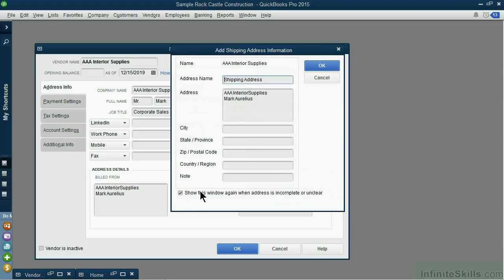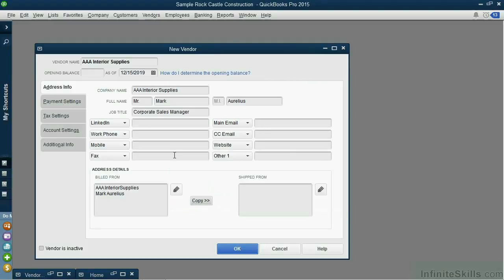Now, when we try to do that, you'll notice that QuickBooks displays a window that's trying to help us make sure that we put in complete address information and that the information goes into the right spot. The address name, the address itself, city, state, and zip code, as well as country, and we can even keep notes. This is to help if we ever do things like mail merges to make sure that everything shows up in the appropriate spot.